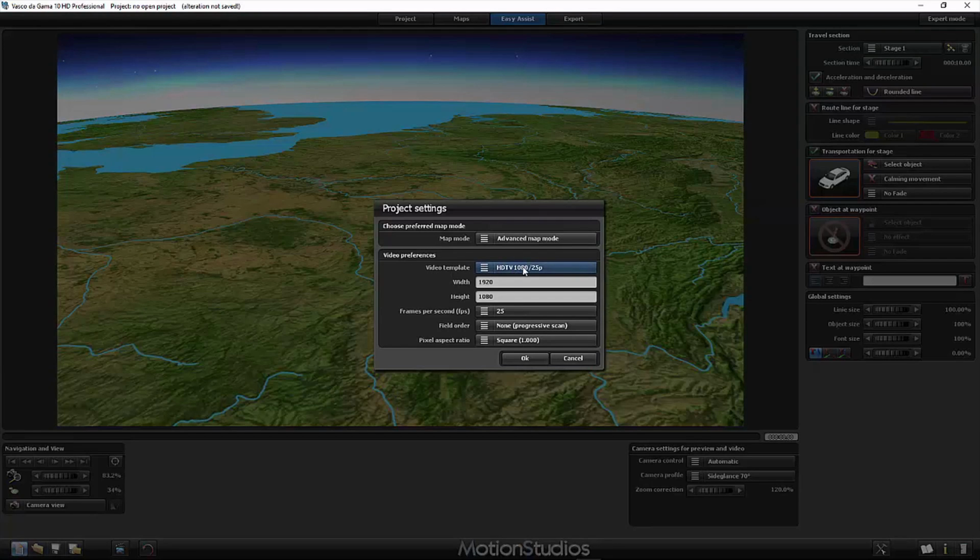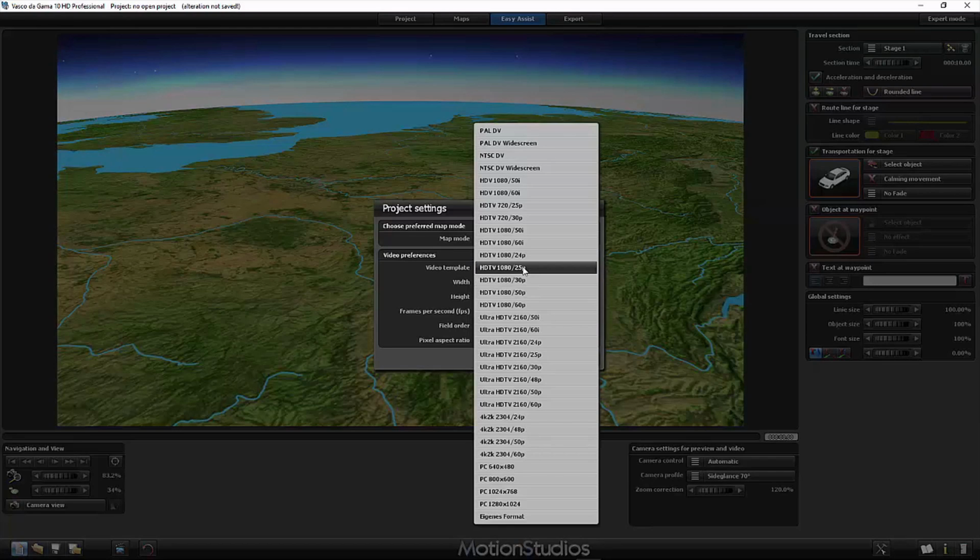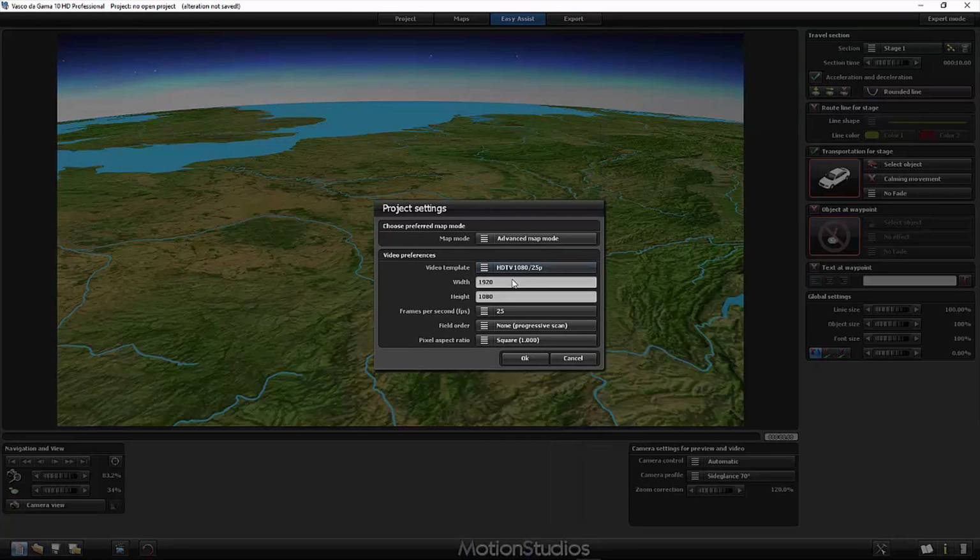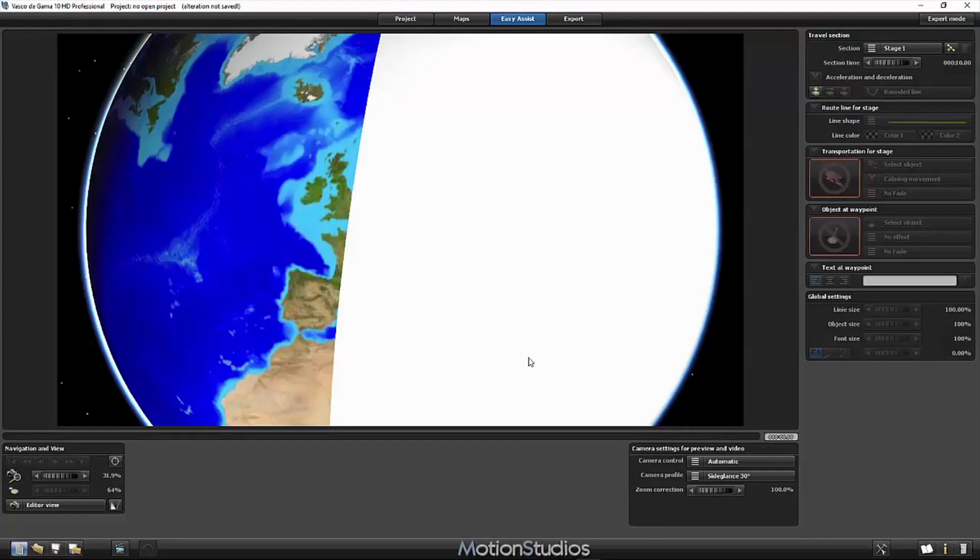In the video template, we can choose between all the common video formats that are used on the market by now. You simply select one like HDTV 1080 with 25 pictures per second, and all the parameters are filled in from this template. If you like, you can adjust these parameters to your needs. I will leave them by the standard format and will accept with OK.